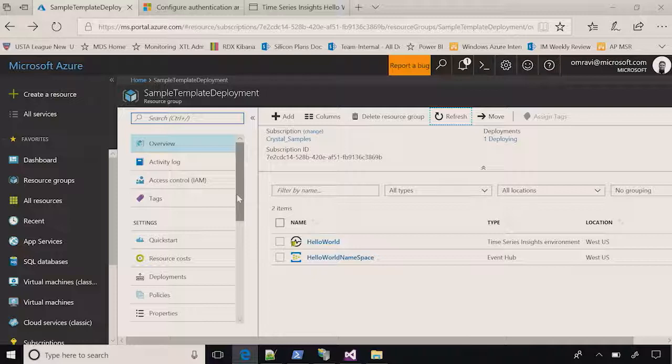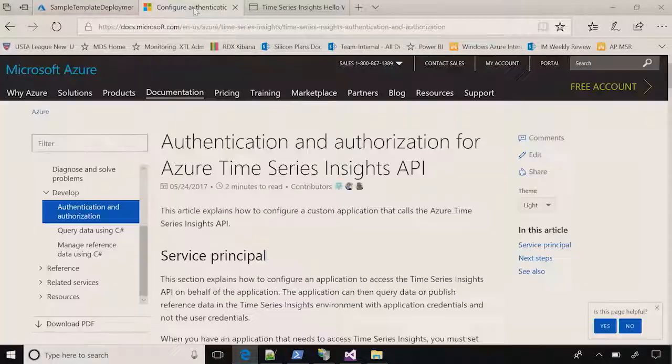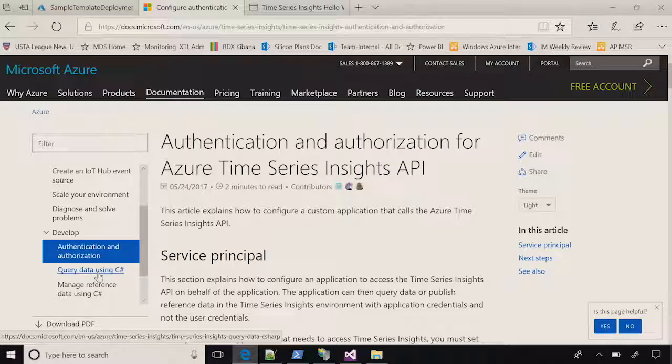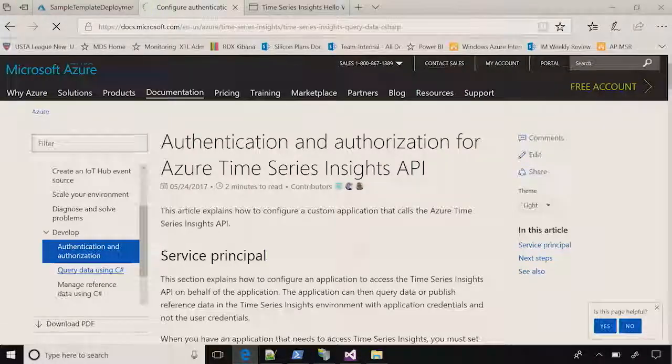I want to show you how easy it is to use the Query API to retrieve the data. For that, I'm going to use a sample code which we already published in our documentation. If you go to Time Series Insight Documentation, Overview, and Develop, here is the C# code to run the Query APIs.